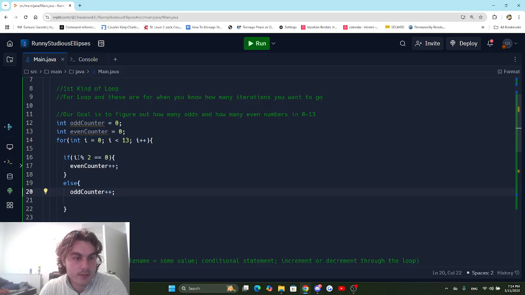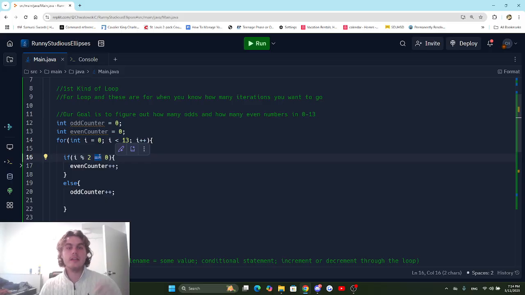First, with i % 2, percent in Java is what's called modulus. What it means is whatever number i is divided by 2, and what is the remainder of that. The reason there are 2 equals signs instead of 1 is because 2 equal signs in Java is checking if this thing is equivalent to that, and 1 equal sign is saying this is that.